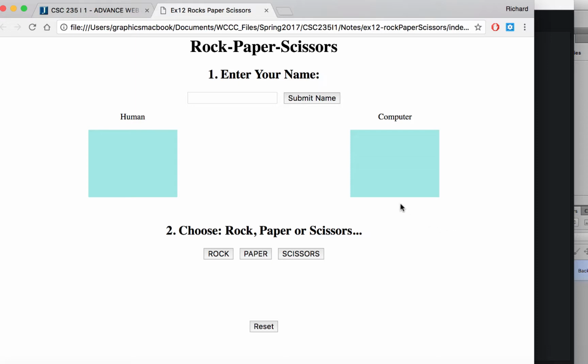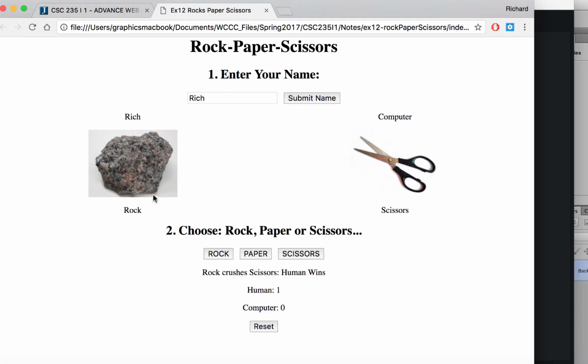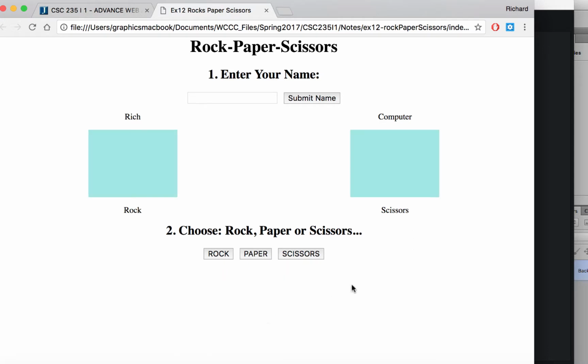So this is kind of what it looks like. And remember, if you submit name, it doesn't do anything. It just says human computer. If you put your name in here, if I put Rich in here and I hit submit name, it'll replace human with my name. Then you can start playing the game, and whichever one you hit, this is yours over here, and then it has a random one over here, and then it keeps score, and then it does a 2 out of 3, and then you can reset. And it goes back to these blank images. So I went over that in the first video.